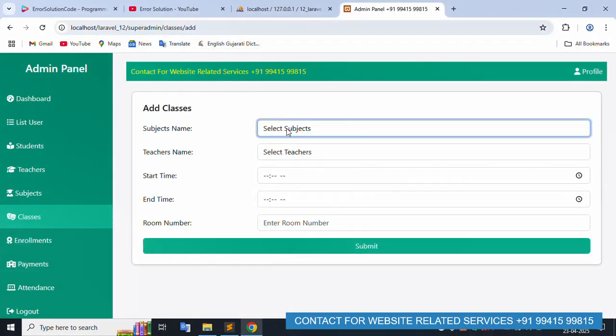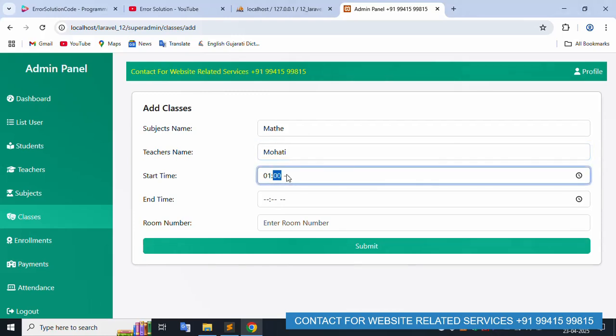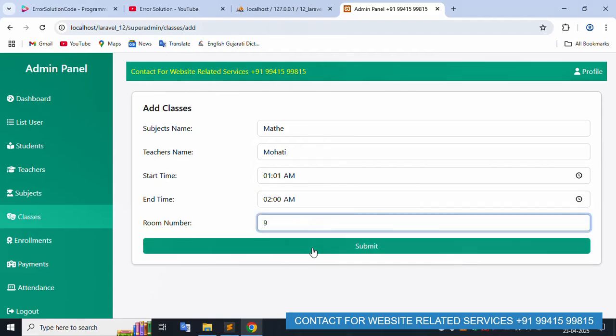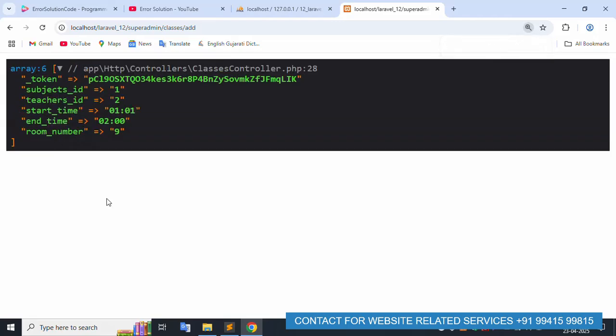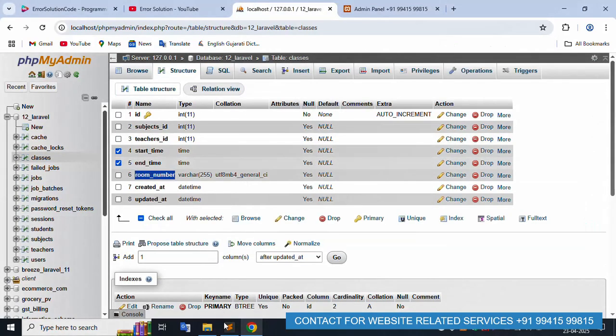Inside this implementation, this is the math select, and this is the time select. And this is the room number, 9, then submit. Successfully, all good. Successfully implemented. This is stored in the database. First of all, the name is already available. This is the database name available. This is the name. Let's go step by step inside.